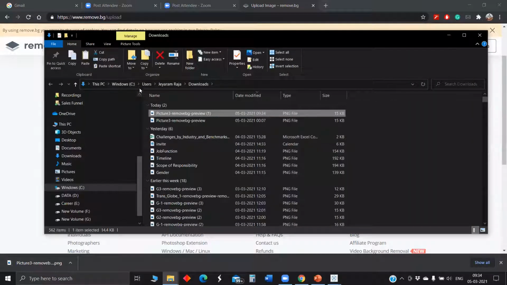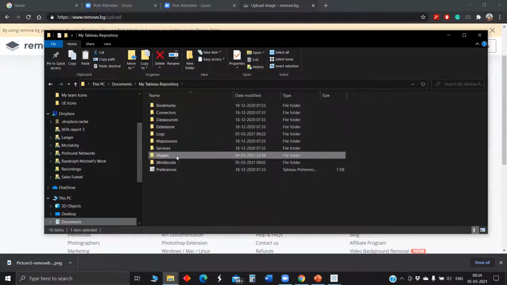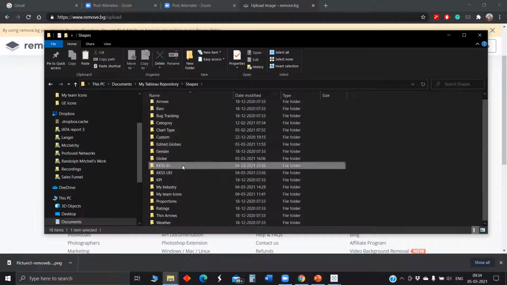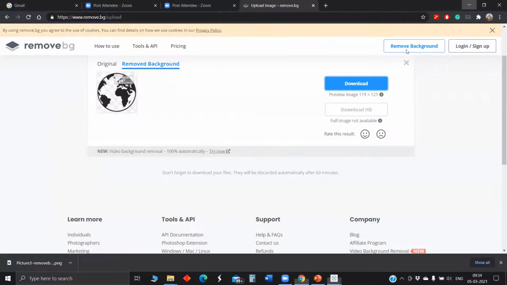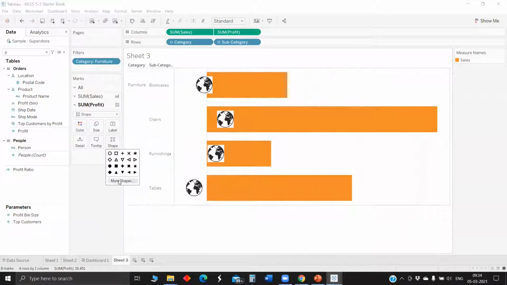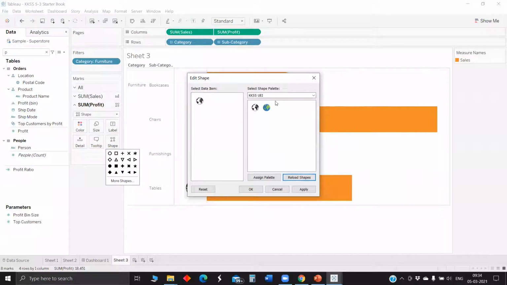I'm just copying it and pasting it in my Tableau repository. So this is the edited icon, and I have dropped it here. Let's go there and check more shapes. Let me click more. Oh, currently it's not there. Let's reload the shapes, and now we are able to see it. Apply.